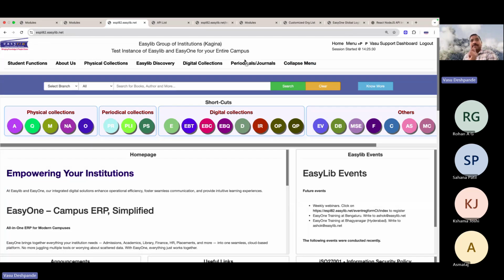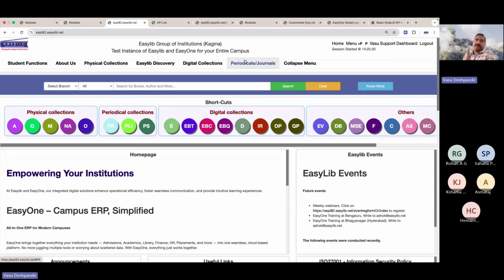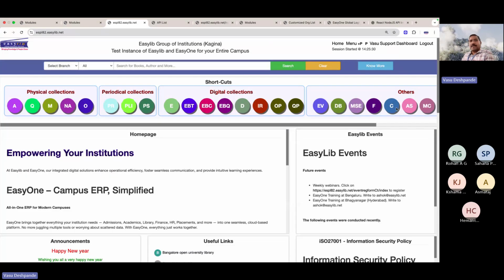All those items, how we are going to make an entry into Easylib, do the stock verification, and follow all the standards necessary, make it easy for the search, and so on. Okay, so the cataloging module deals with physical material. In Easylib, I am showing the screen.